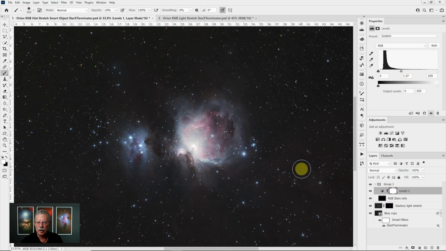That is really the end of the broadband tutorial, so I'll leave it here, and in the next video we'll pick up here and add some narrowband information. We'll create an HOO and an SHO version, and then lastly we'll combine that narrowband data with this RGB version to create our final masterpiece.